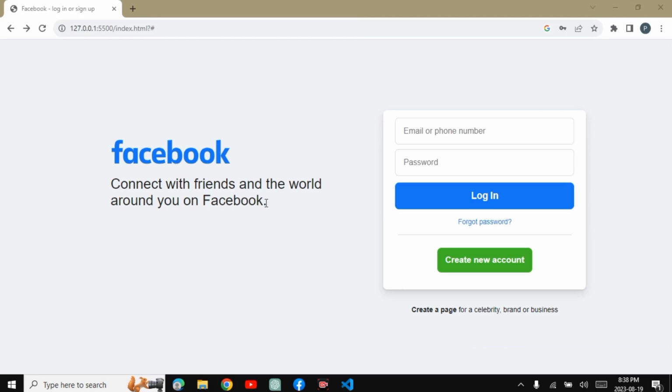So this is our final output here. In this video I'm going to show you how we can make this output. It simply looks like a copy of the Facebook login page, like if someone clicks on mobile number or password, it simply looks like a copy of the Facebook login page. Let's get started and see how we can make this.